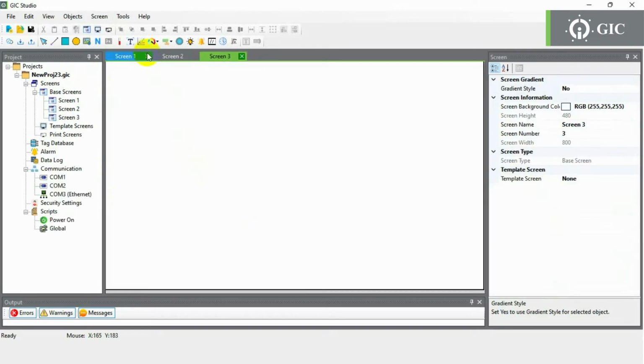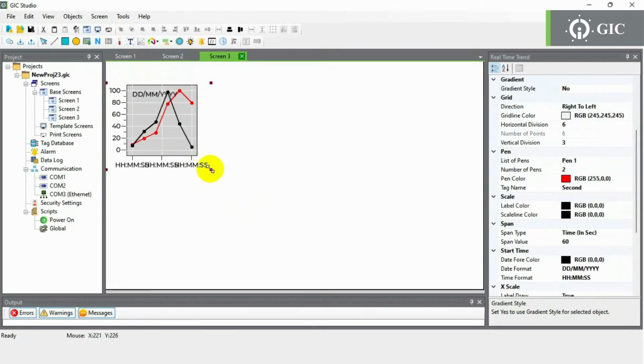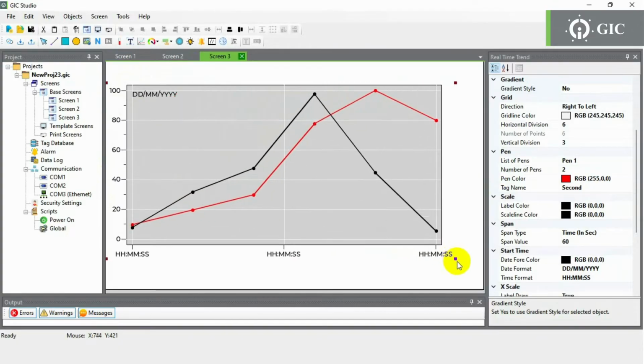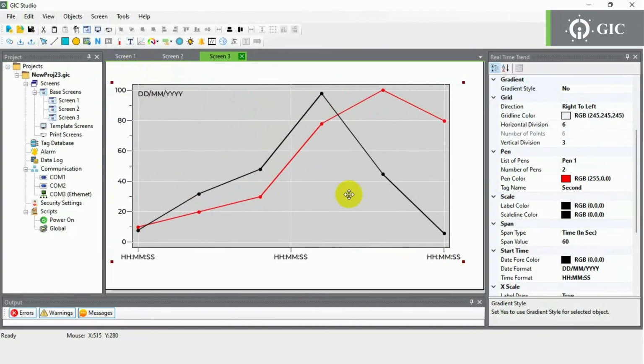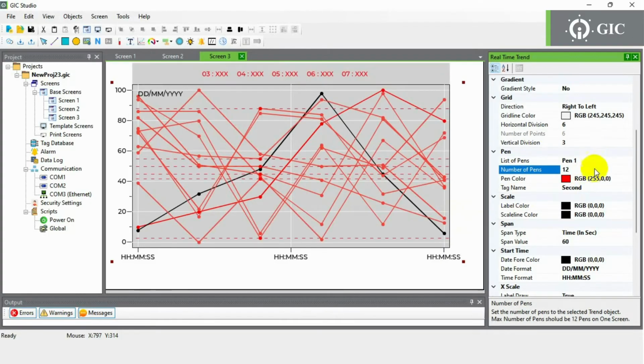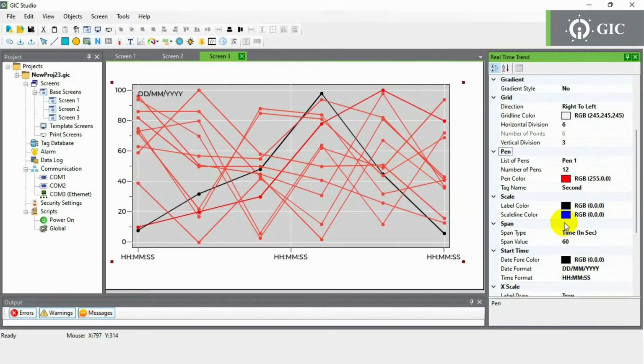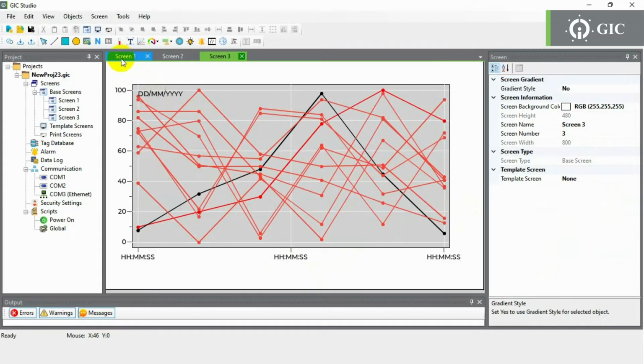Let's now add a real-time trend window. You can resize it as per your liking and functionality. It is possible to configure a maximum of 12 panes in the real-time trend window. And all the settings are available in this property window regarding the pane color and tag name of that pane.